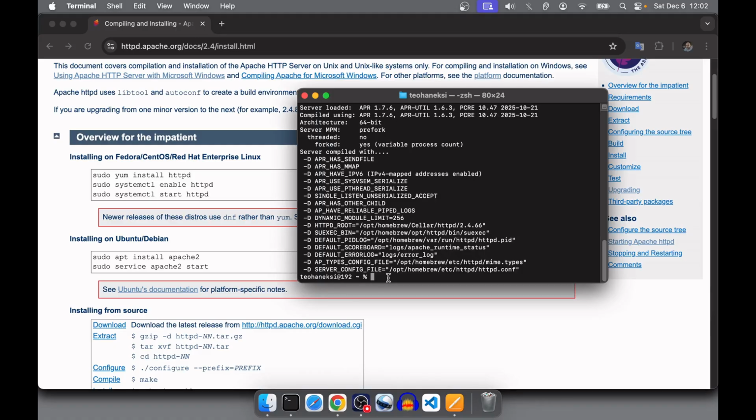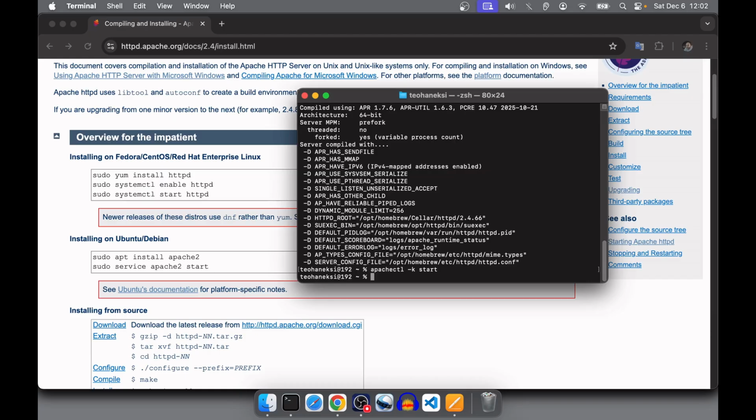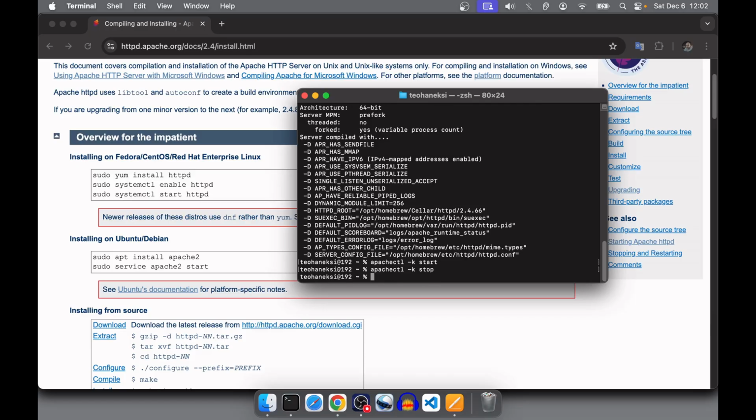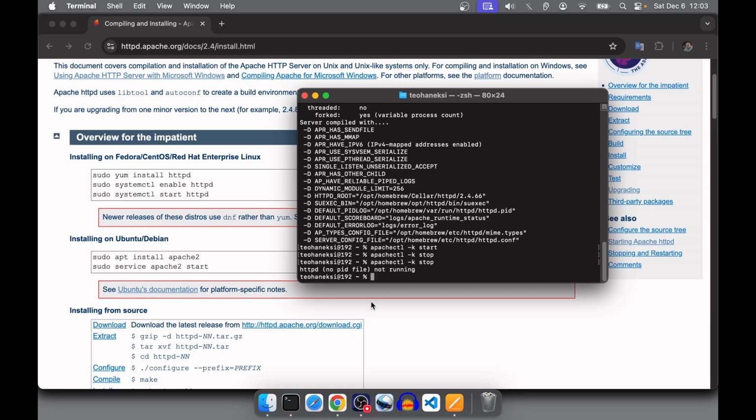Once we install the server, now it's time to see for ourselves if it is really working. So in order to start the server, we have this command, apachectl -k start. Now it is starting, so in order to stop it, we have this command. Can we understand it really stopped? Let's run the stop again, and it says there is no httpd running. So it was started, ran a couple of seconds, then we stopped it.